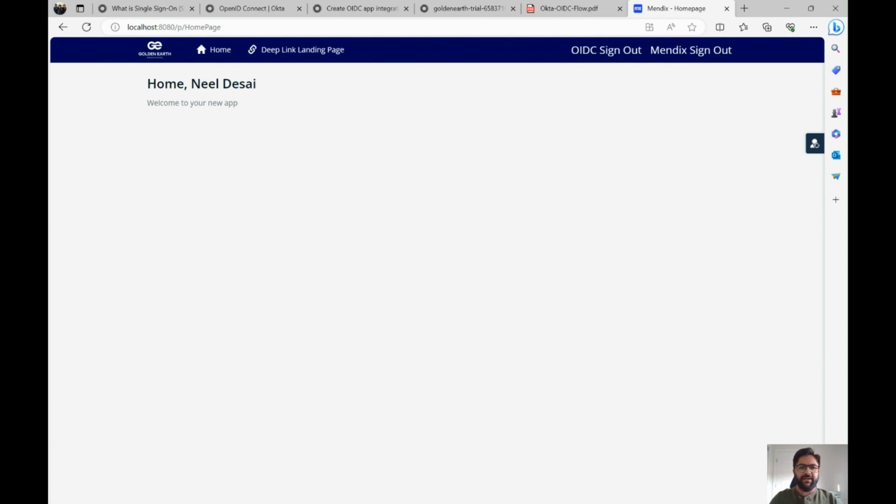It tells Mendix that this user is already authenticated, so you don't have to worry about this particular user. You can sign them in. So that's what it is. Again, it brings you back to this page and says, welcome home, Neil Desai, and all those things.